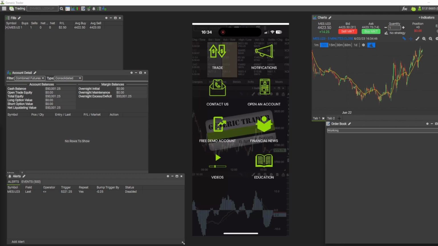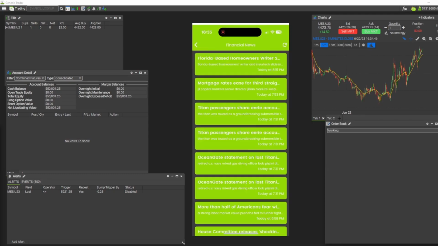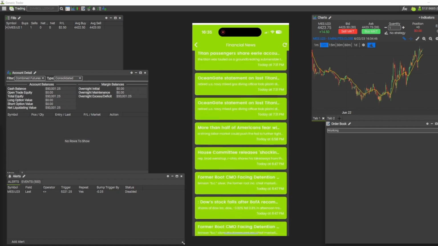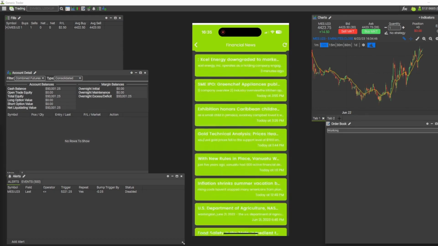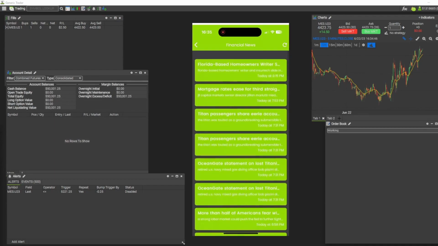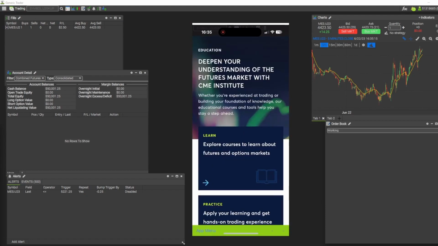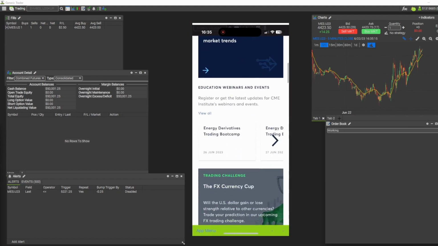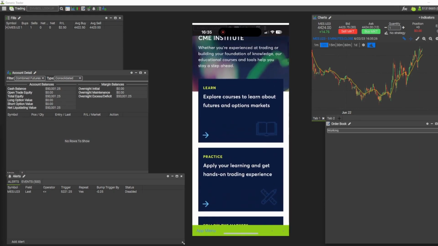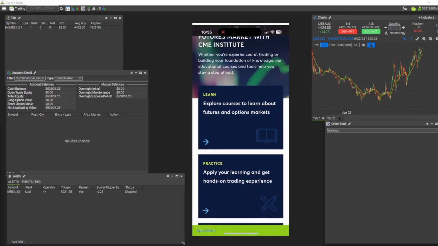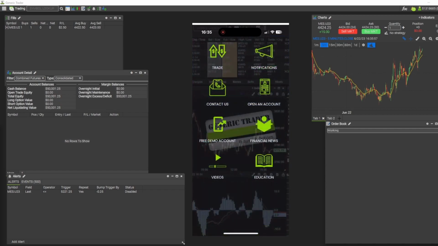One of the things is you have this financial news. If you click on that button, that'll bring up news based off of whatever is happening in the financial world, right? You also have this education button, and that'll basically take you to CME Group's website where you can get some more information about the futures market. And then the way you would go back to your menu is there's a button on the lower left corner of the app that says app menu. You just press on app menu, and that'll take you back to the app menu.